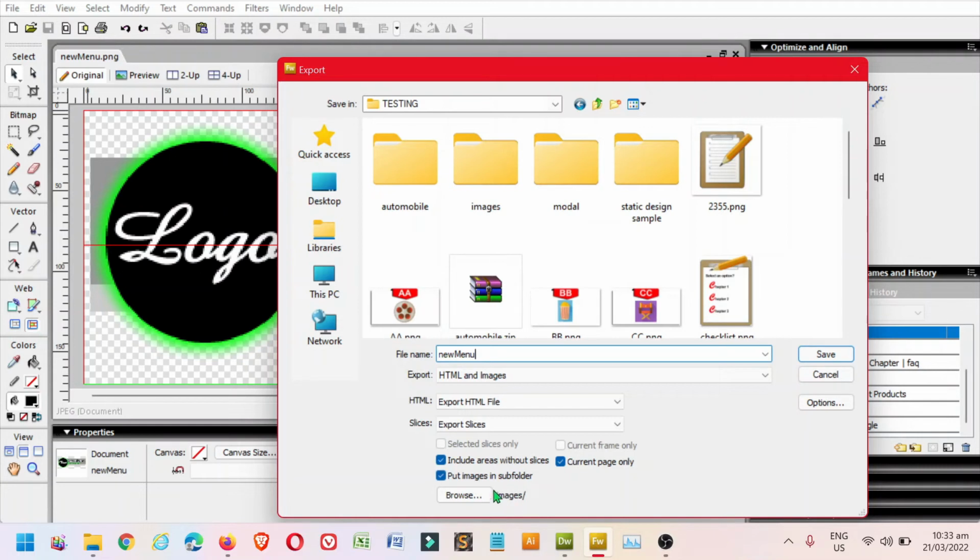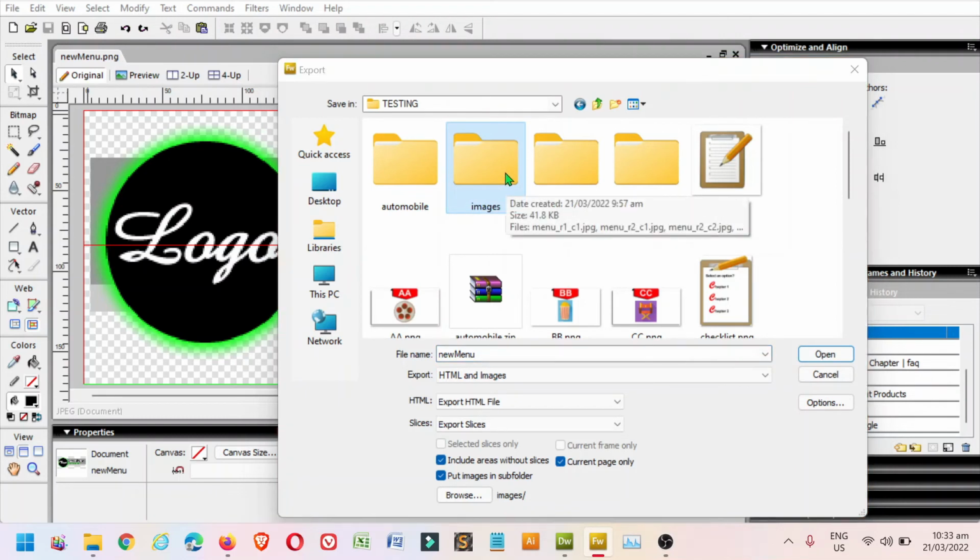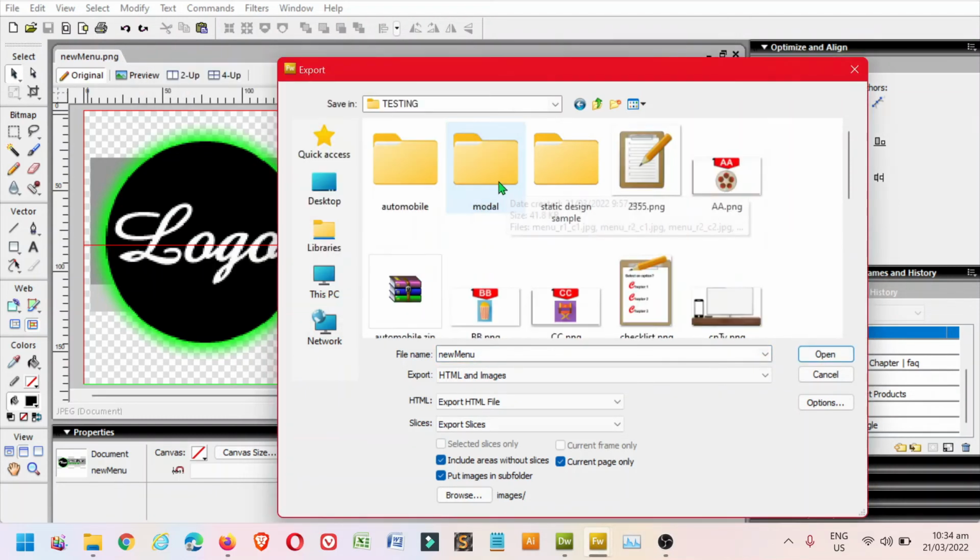This one will be created, but since this is already existing, so we need to delete this first. Okay, so current page only. So we have only one page for this one, so this one will be properly checked. And export slices. Okay, export slice along guides. So all we need to do is to select this one. Okay, so next, click save button.